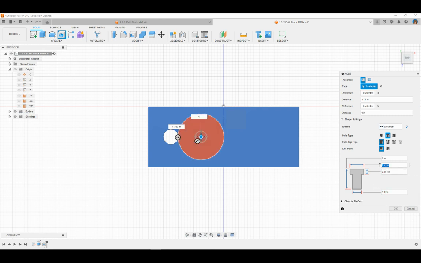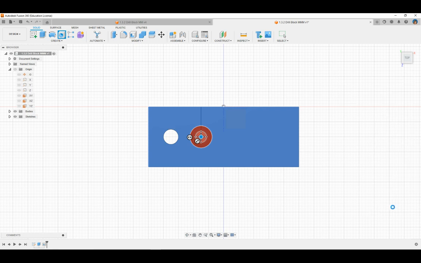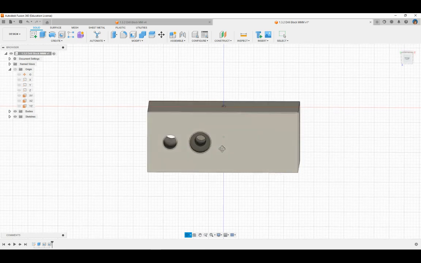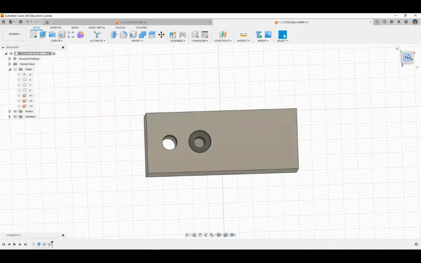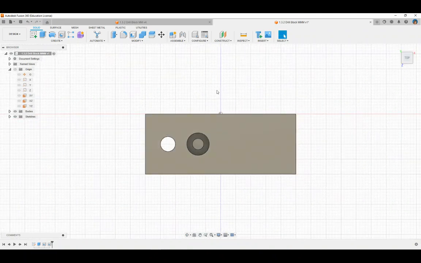The counter bore has a depth of 0.5. And the counter bore has a, sorry, I got that backwards. The diameter is 0.75. The depth is 0.5. Okay, and then we'll go ahead and click OK. There we go. So we got our first 2 holes in there. Notice this one did not go all the way through, which it shouldn't have.